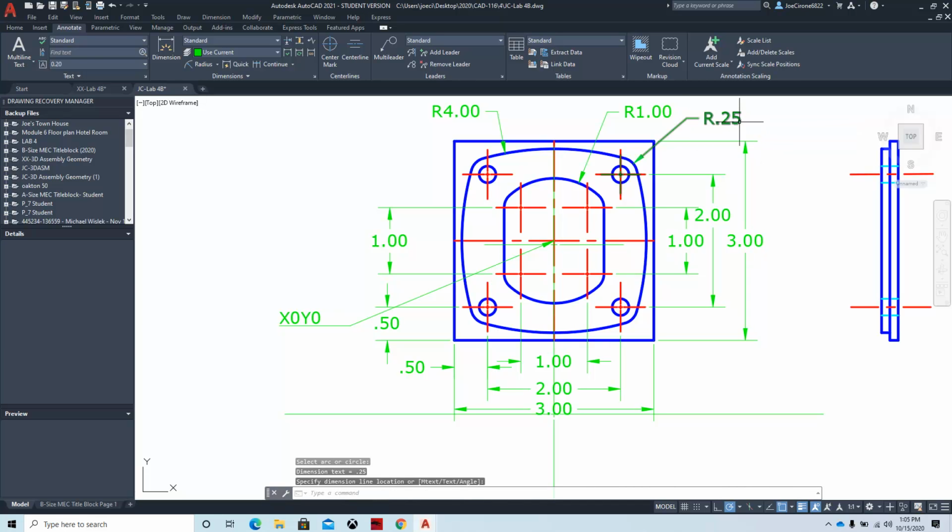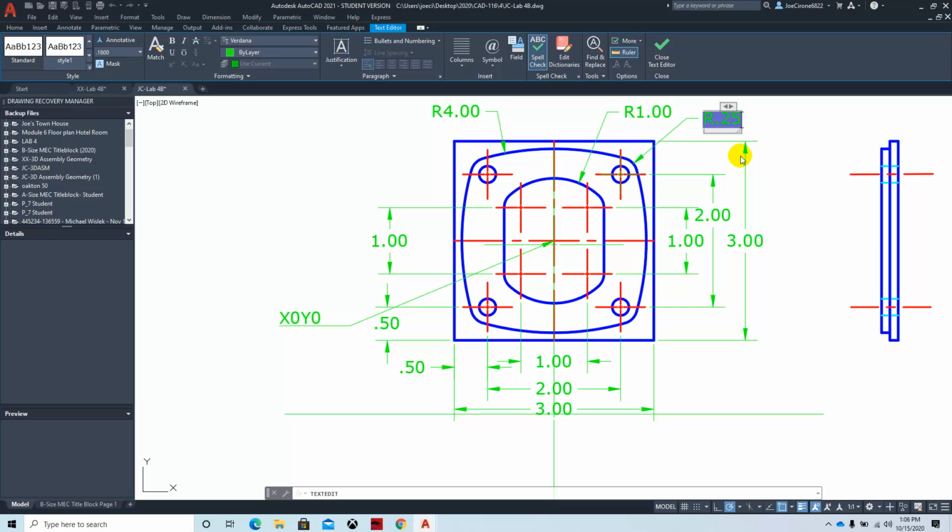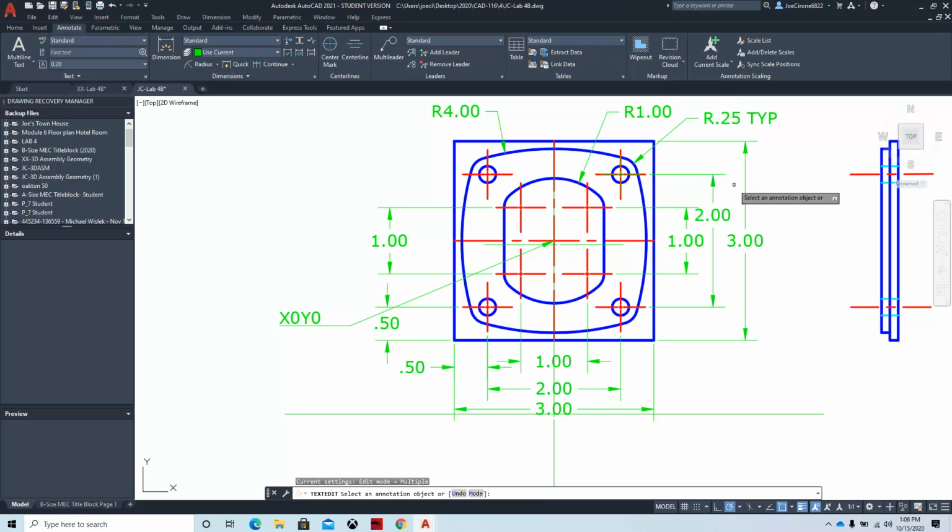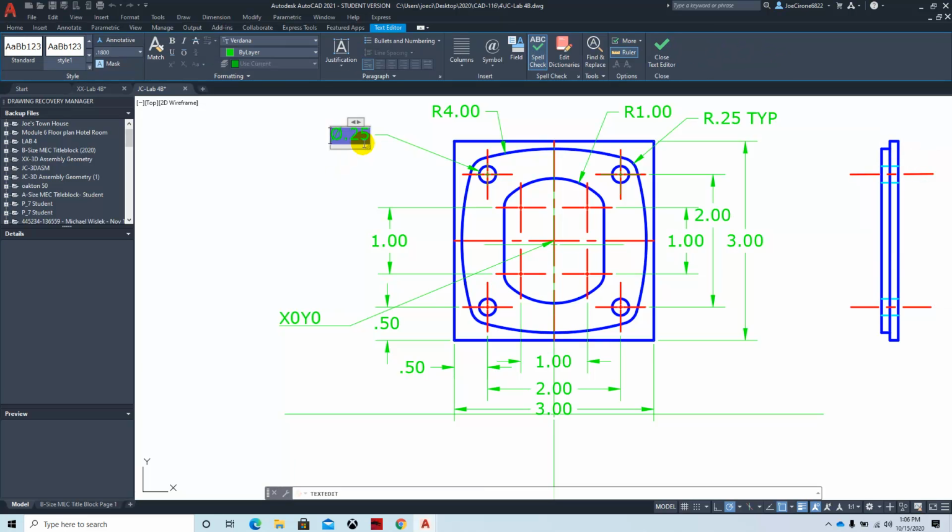To add the word typical, what you do is you double click on that text, right arrow so that you don't erase it, space T, P, green check mark. And then we've got a diameter dimension for the holes. And then again, a quick double click on that, and then arrow right so that we don't change the text. Through typical is what that means.